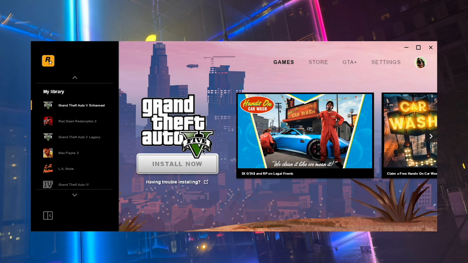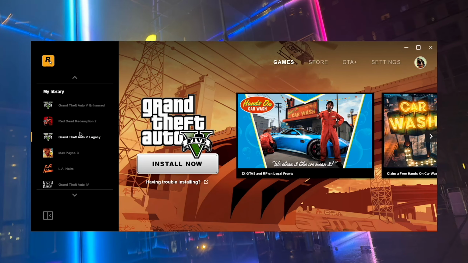So do not bother trying to install the enhanced version. It will not work. You have to install the legacy version. So go to the legacy version and click that install now button. It is a pretty large download, so it will take some time, but there we go.